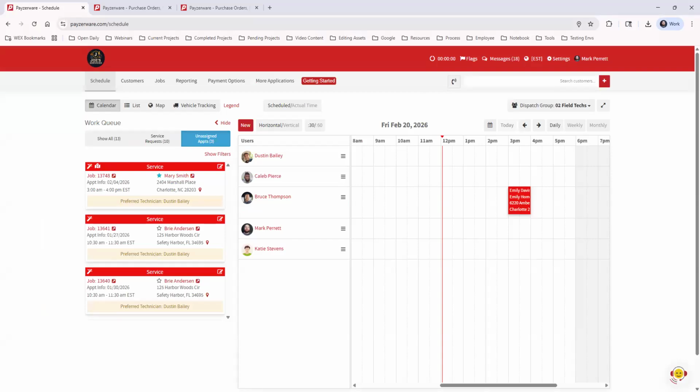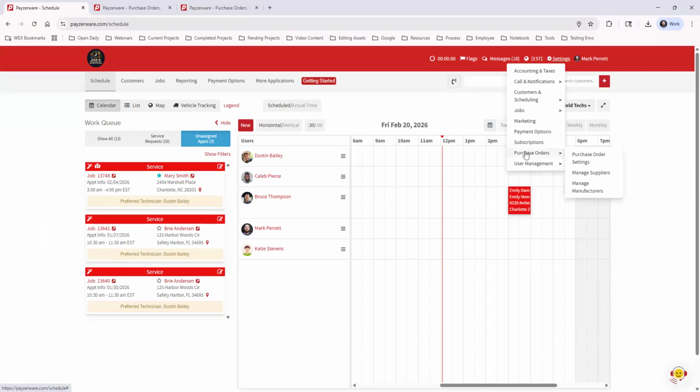All right. When you first log into your system, it's going to bring you to the schedule page. And to set up your suppliers, the very first thing that you're going to want to do is go to Settings, Purchase Orders, Manage Suppliers. That's Settings, Purchase Orders, Manage Suppliers.